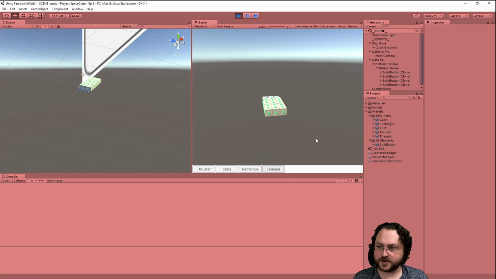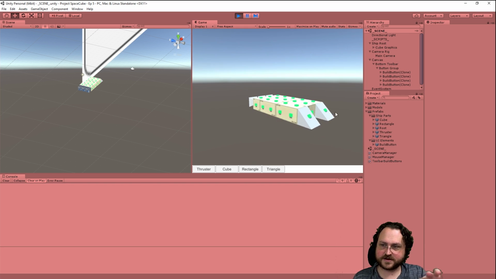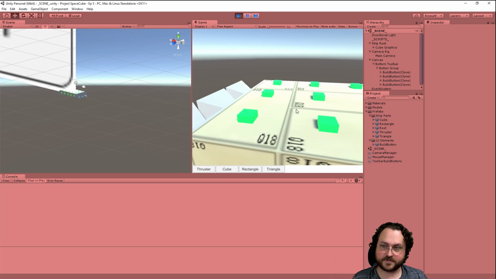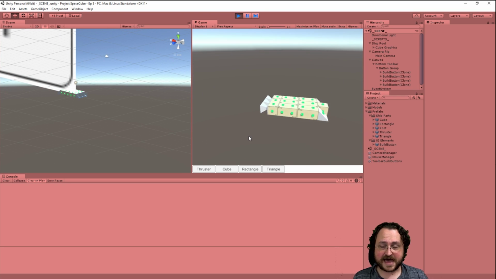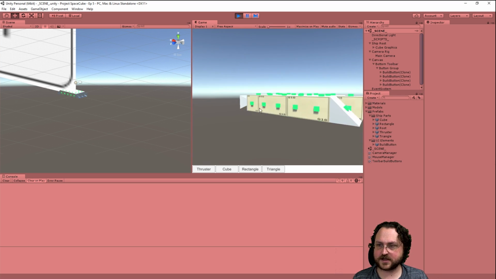Now, what would be cool, and we don't have this support in here right now, is if we could rotate the triangles. Because what I would like to do is rotate them inwards and then put a cube in the middle. Get a pointy front thing going on. But we don't. We also don't have the ability to undo or delete things. I will leave that as an exercise to the viewer. But hey, there we go. We got that going on.